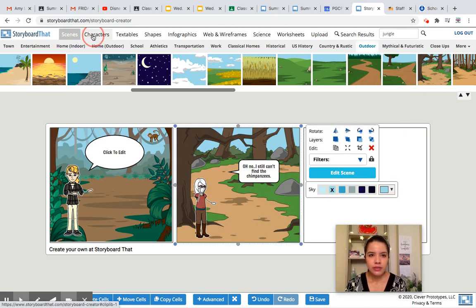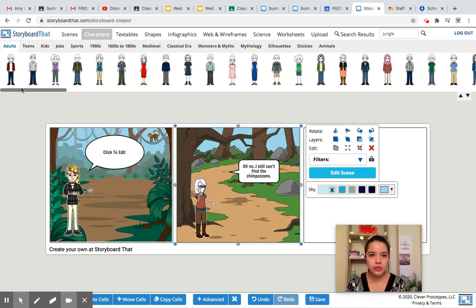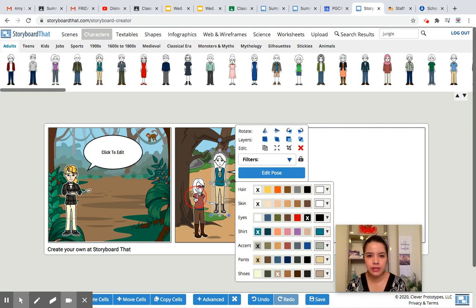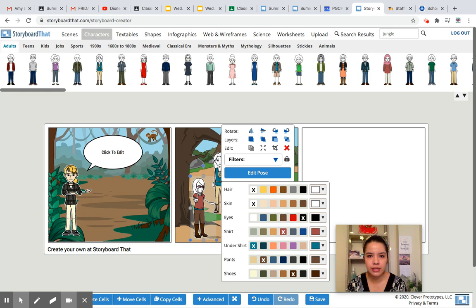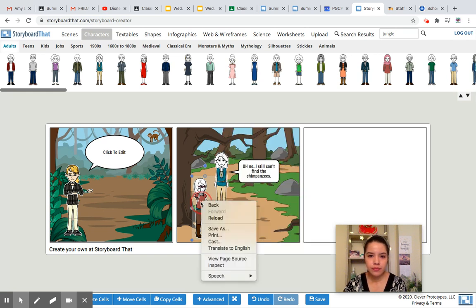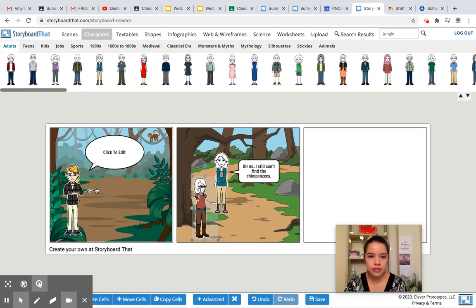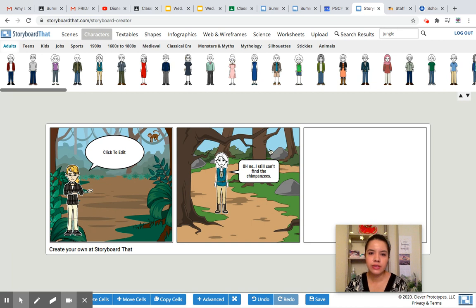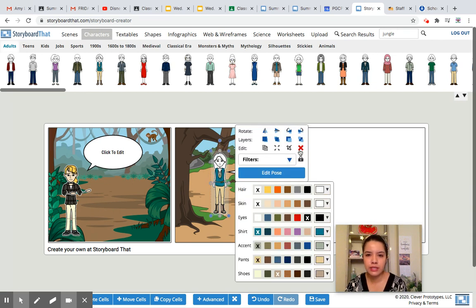For characters, I went to character. Choose one character that you think would look like Jane Goodall. Here's an example. I'm going to click on this one, place it. If I don't like this one anymore, I'm going to click it, and then I'm going to come down here to the delete. There we go. I clicked on the little red one. If you didn't see that, I clicked on my character and I clicked the red X.